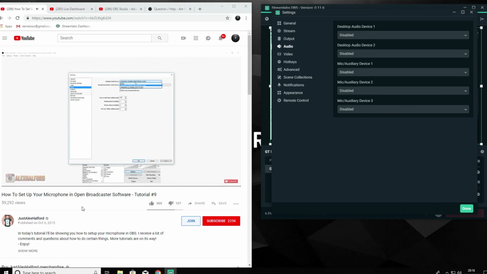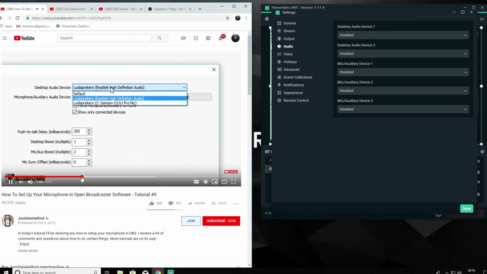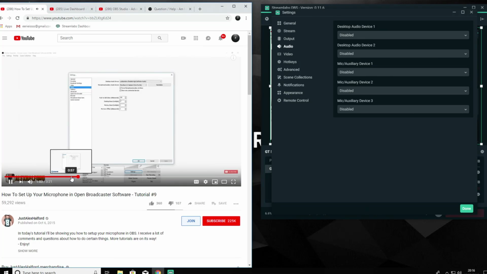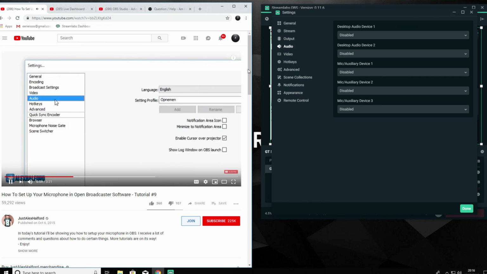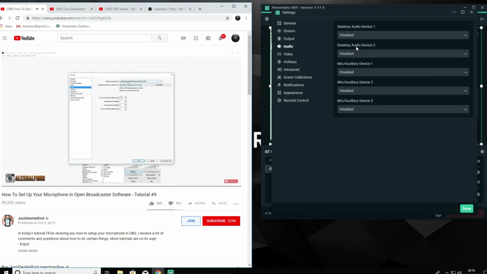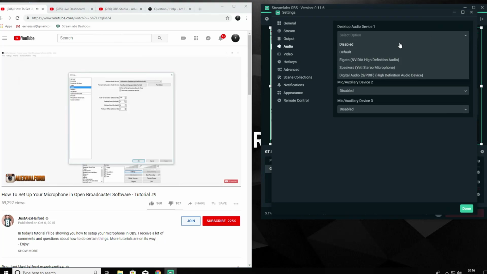Because in order to make your microphone work, you need the speakers. Of course, my microphone is in the description. We're going to jump straight to audio. This is the window where I'm going to pick my microphone and run through some settings.